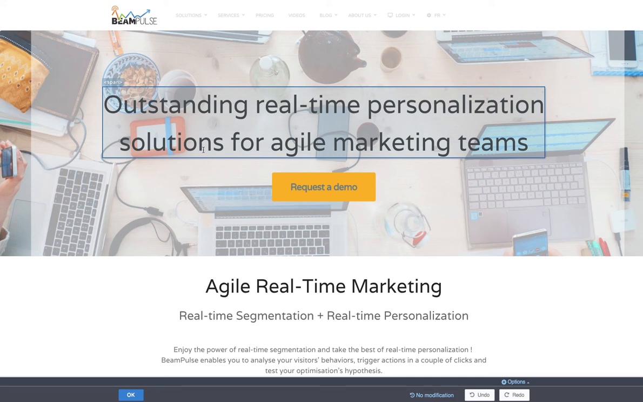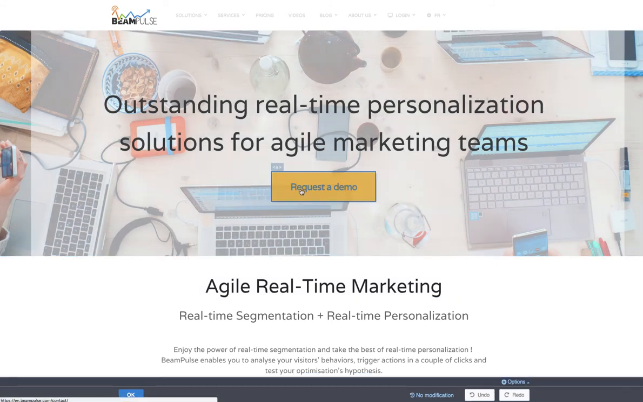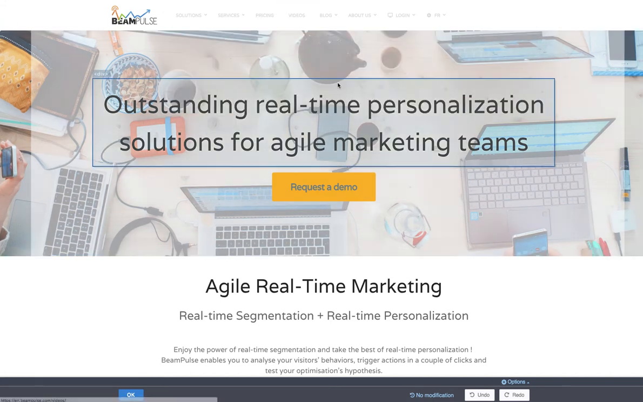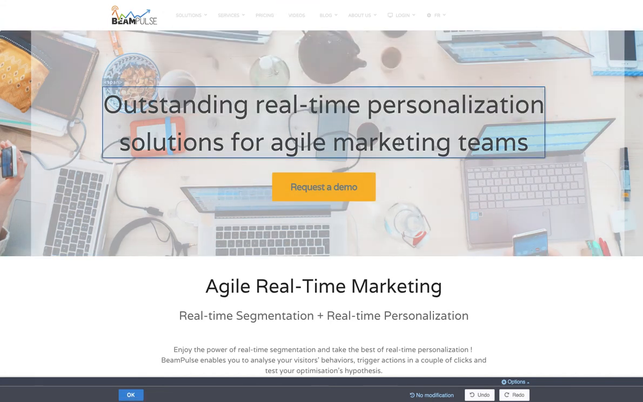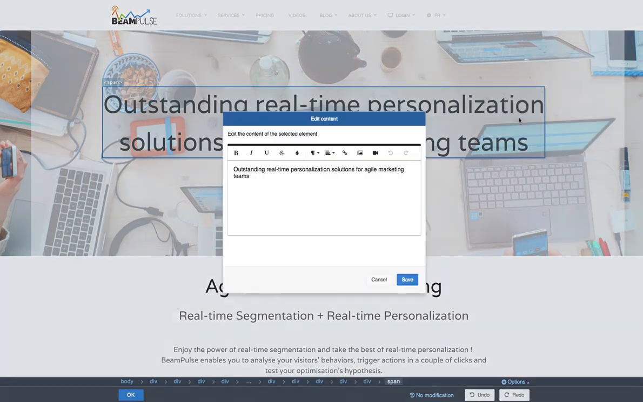So here I'm directly on my website and I can select anything I want, like text, image, the div or a button or anything I want here. So let's say I will change my text. When clicking on it, here I have different elements that are showing editing, adding elements, removing this element, or moving this element after or before something. Here I'm going to do something really easy, like changing the text in my home page. So let's go for editing content.